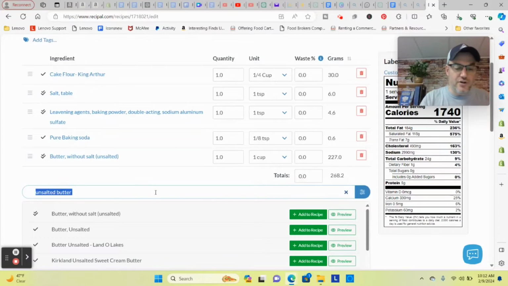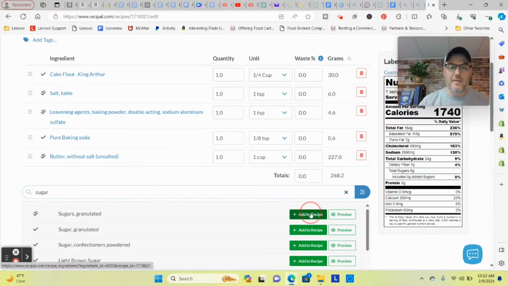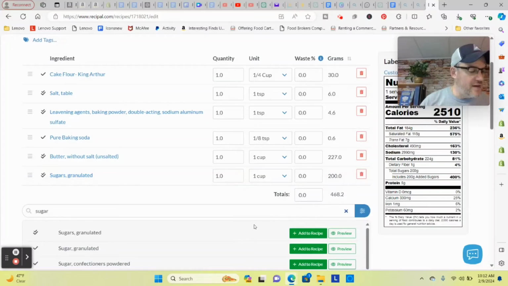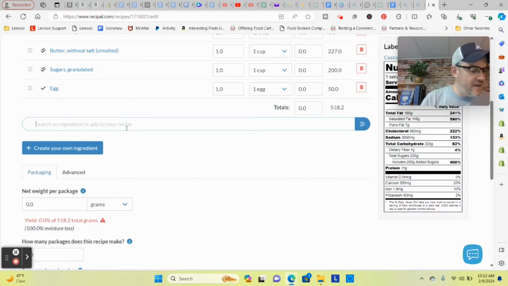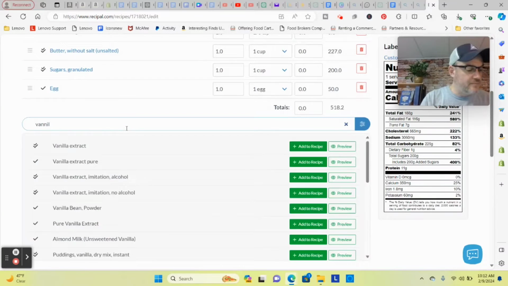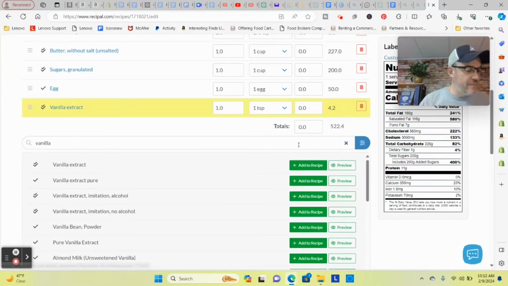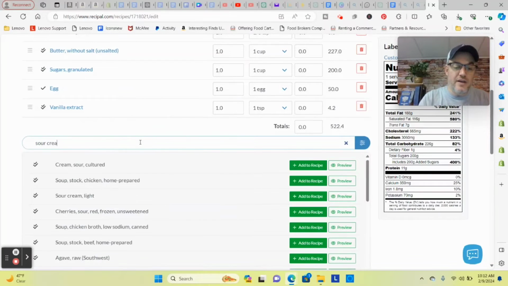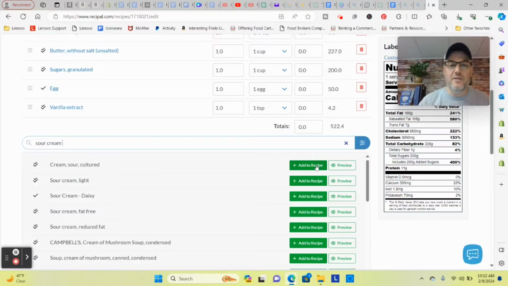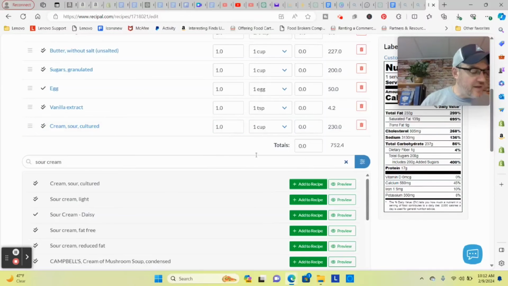All right, next up we have sugar, of course, granulated sugar. Bingo. All right, we're almost done. Granulated sugar, we have eggs. Of course, we always have eggs in cakes. Bingo. Let's scroll down a little bit here. And then next up, we're going to have vanilla. Bingo. And this one in particular has sour cream. So we're going to go ahead and type that in. Sour cream cultured, yes. And then whole milk. That's it.